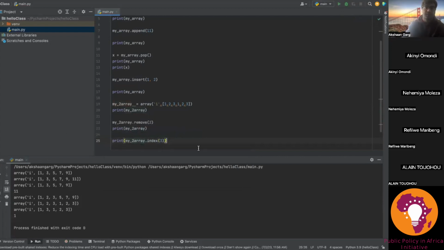So if I try to run this, as you can see, the index of 3 is 1, right? So as you can see over here, at 0 index we have 1. On the first index we have 3. So it gives us 1. There's another 3 in here as well, but it will give us the index of the first one. Okay. All right. Let's go back to the presentation.